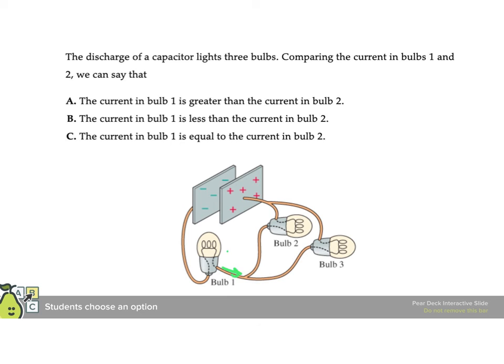Well, we can say that there's current I1 flowing into that junction, and there's current I2 and I3 flowing out, and we know that the outbound currents have to sum to the inbound current. We can't create or destroy charge. But since we've arranged them this way, all of these currents are positive, and so we can see that it has to be that 1 is more than 2, because the sum of 2 positive numbers is bigger than either of them. So it must be this one.